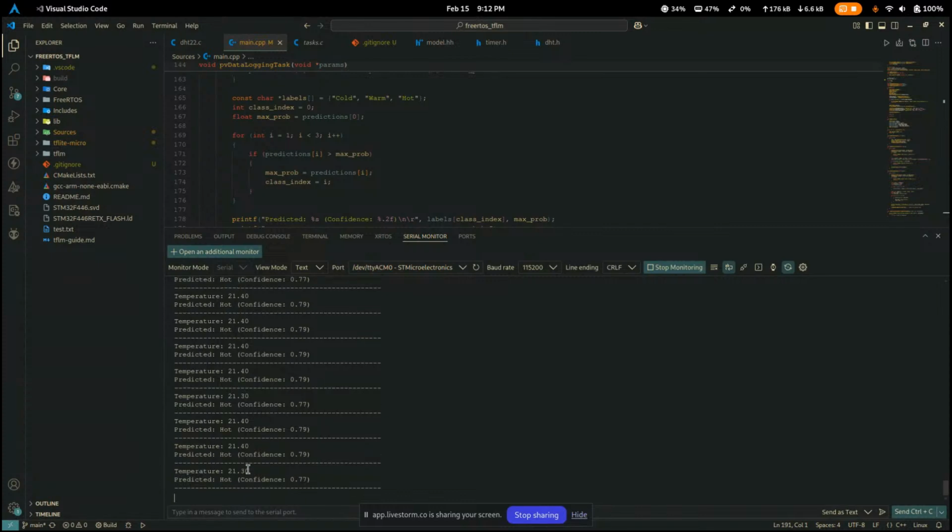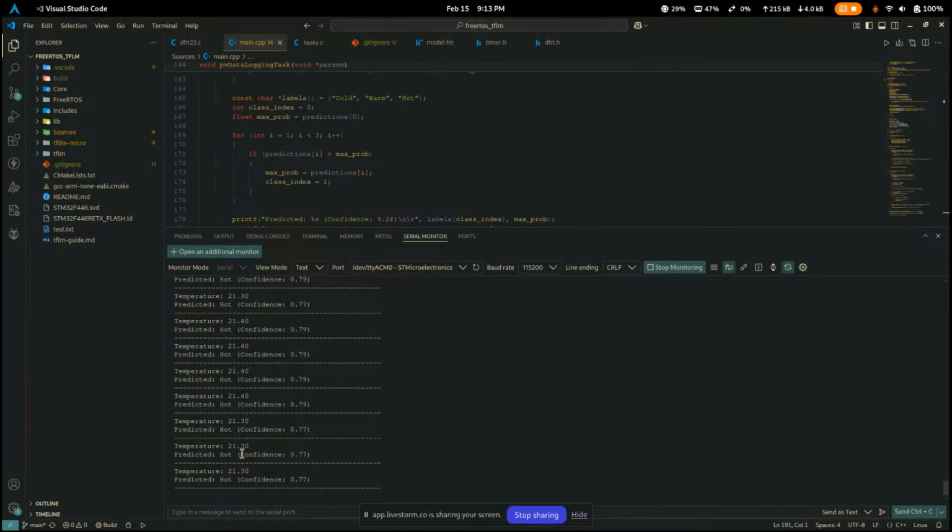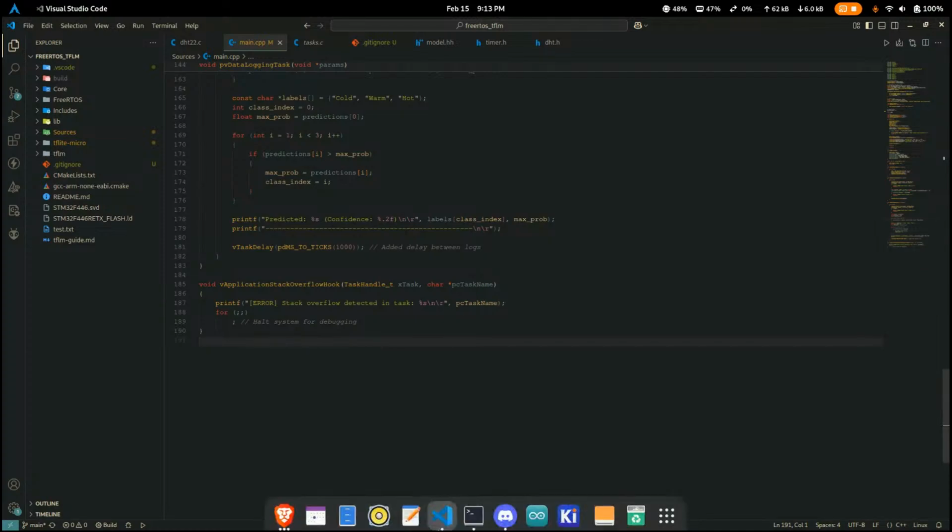So it is showing hot because while training the model, we took less data for hot, so it is predicting a bit wrong in the case of the hot classification, but it is perfectly working for warm and cold. So we saw warm, but let's wait for it to become cold. Let it be a bit lower, and we will move to our project.